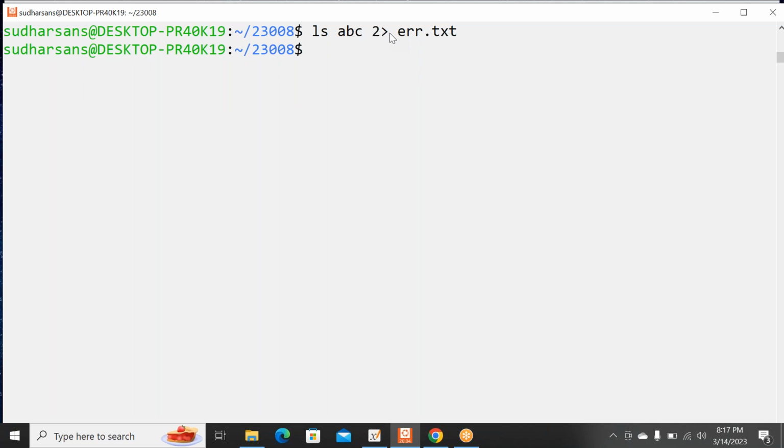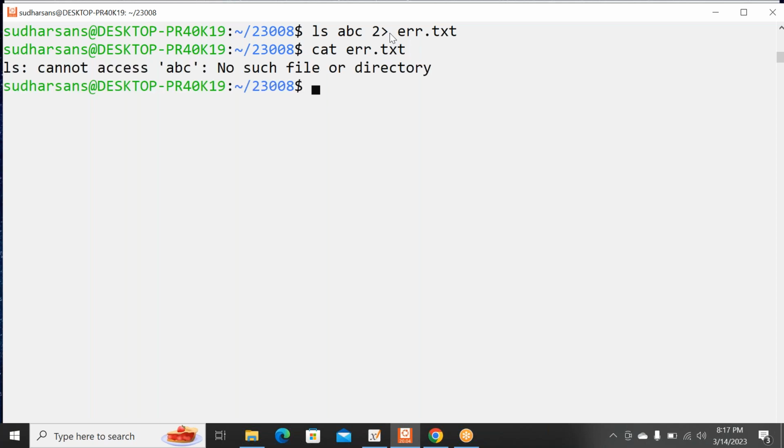Okay, so now what will I get to check? Is it redirected now? Let us check. It's not on the screen, right? So where will it be? Is it cat abc or error? I mean file name. It will be in the file name, right? So if I execute, what happens? Am I getting the error message?